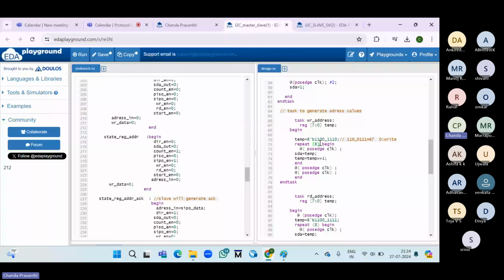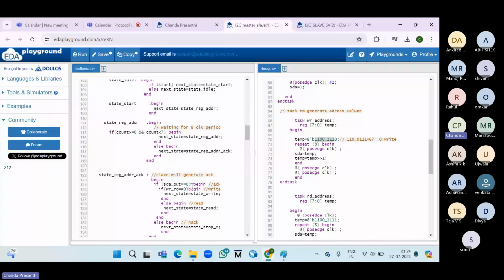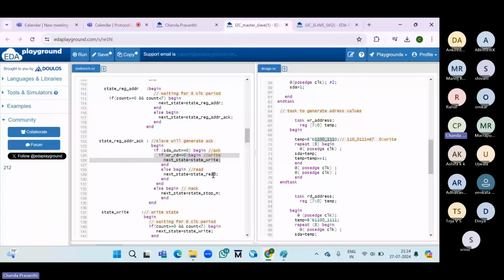In this 8 bit, 1100 1111 will be the address. The last bit is 0, and 0 means write operation. See here on the left side, line 125: write read equal to 0 means write operation. So here the last bit is 0, so it will perform the write operation.